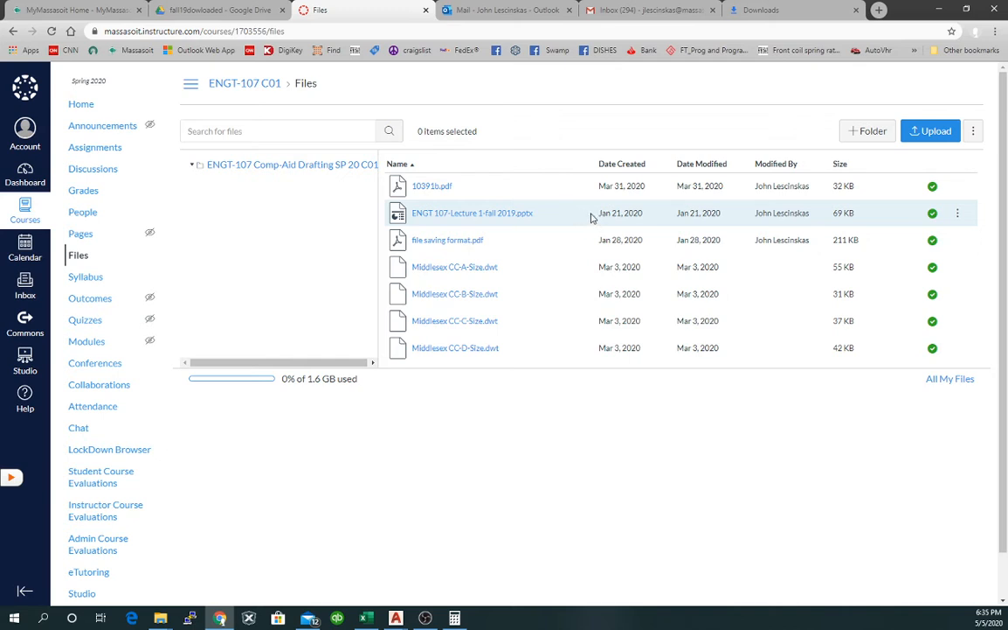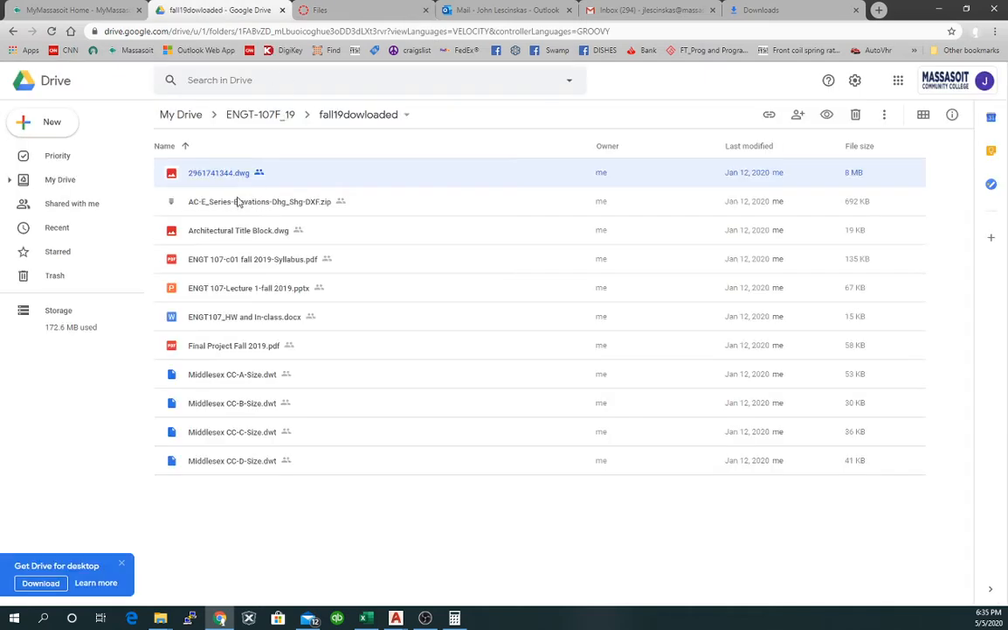It looks like they're not here. I will put the 2 files up. Those 2 files are, however, this file here, 2961741344.dwg. Well, what is this? This is a GenWeld file. GenWeld is a door and window manufacturer. In this case, this is a file of doors. It's a catalog of GenWeld doors.